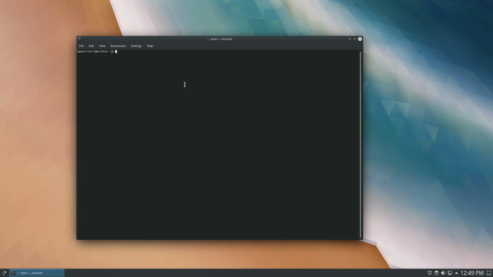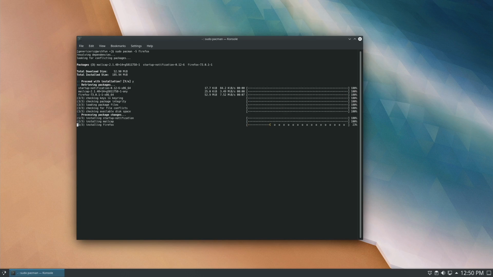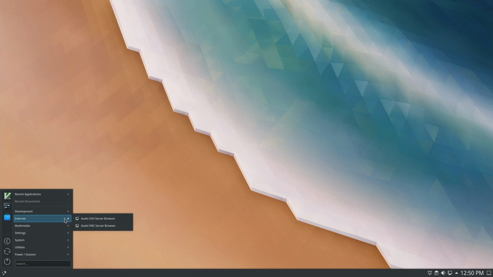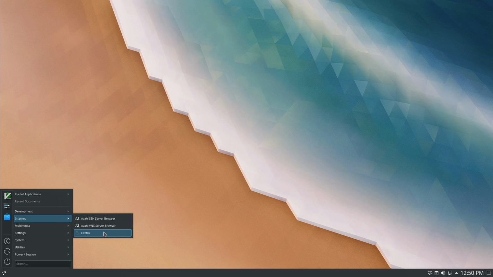So say we want to browse the web. We don't have a web browser. Not sudo. Sudo. Let's install Firefox. And yes, I do want to install it. Oh, hey, and you can see our nice little Pac-Man guy going across there. Alright, so Firefox is installed. Get rid of that. And it should show up in Internet. Yeah, there it is, Firefox.